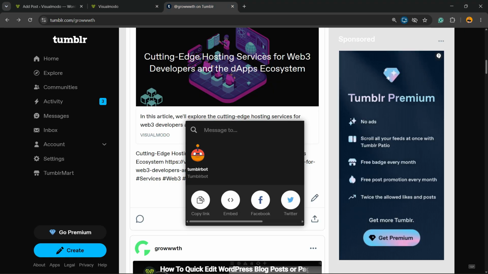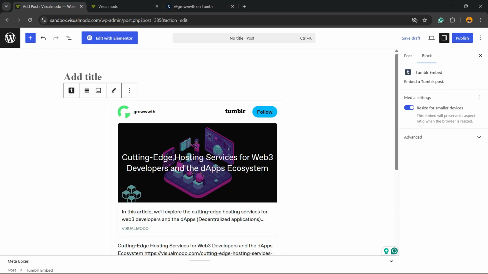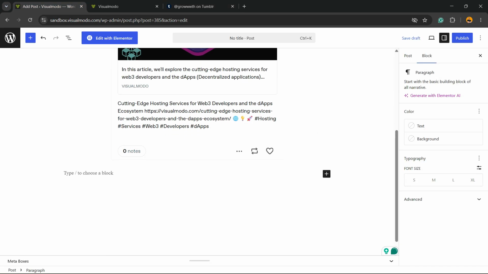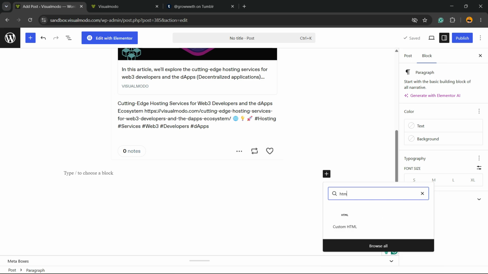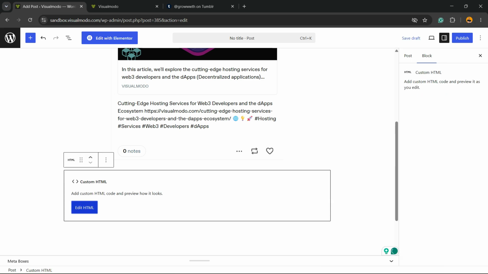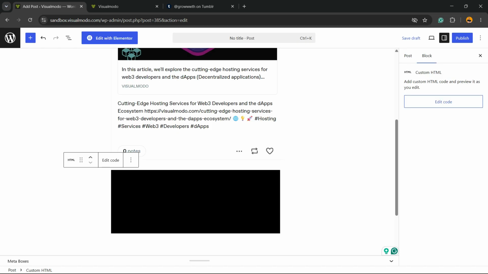In the case that you are using other ways, you can copy the code, and instead of the Tumblr post, you can use the option custom HTML, just like this. Edit HTML, place the code right here, update, and here you're gonna be able to see the post, okay?